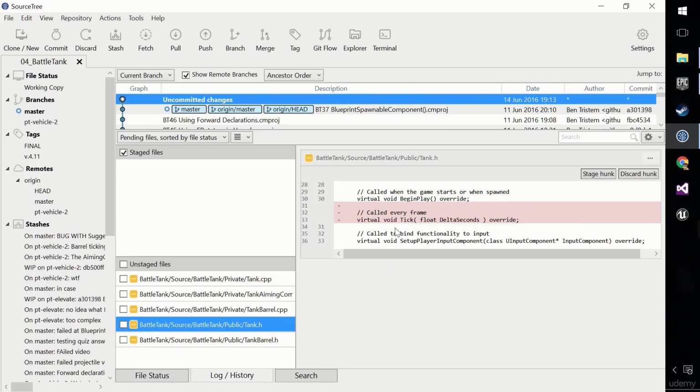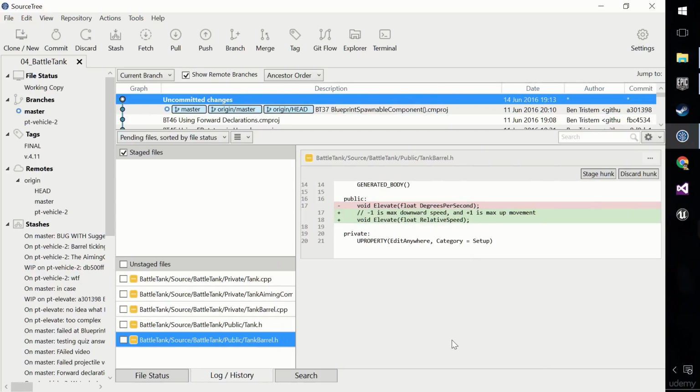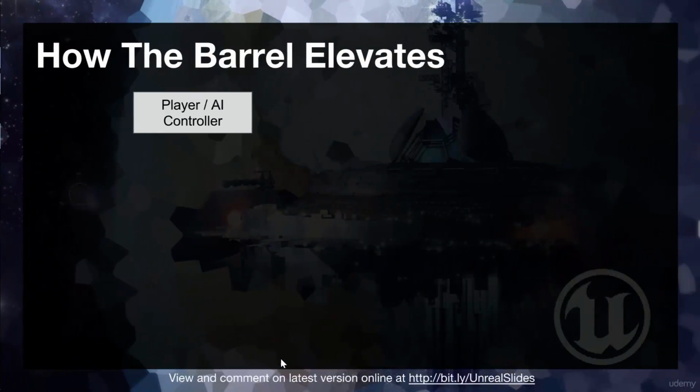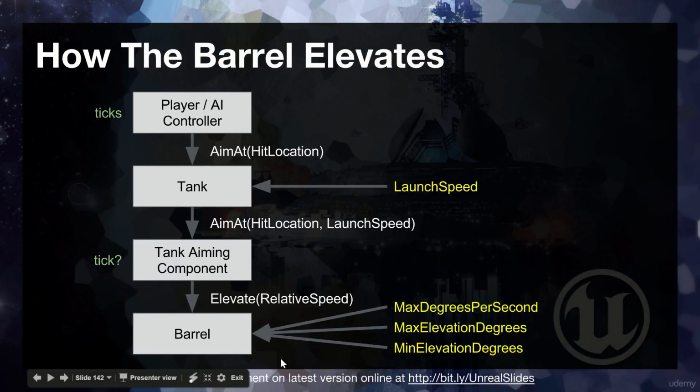In the tank header file, we also removed the tick. And in the tank barrel, we just changed the name of the parameter here from degrees per second to relative speed. And we also commented that -1 means max downward and +1 means max upward. And we did all this in the context of this diagram, which helped us understand what's going on. And in the next video, we'll discover, or get you to discover, what's going on with this inability to solve the aim in certain situations. So I'll see you soon.